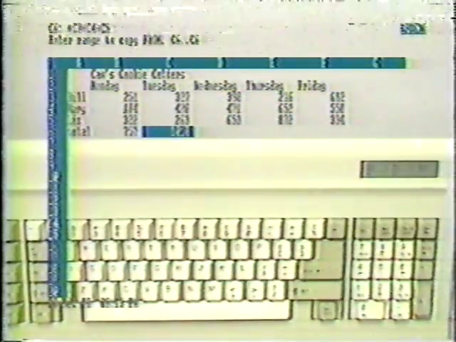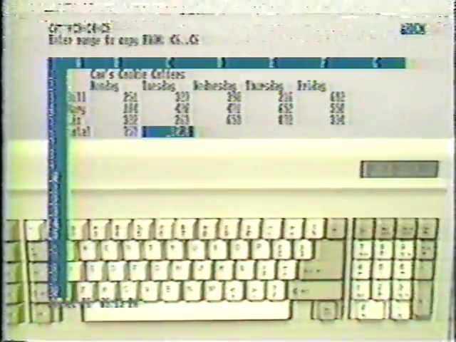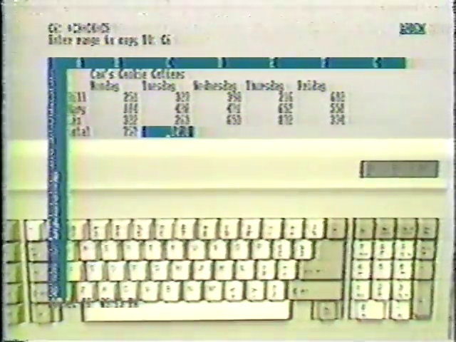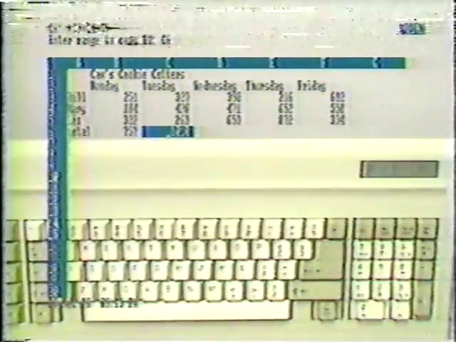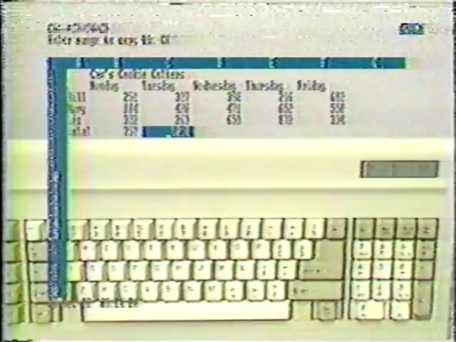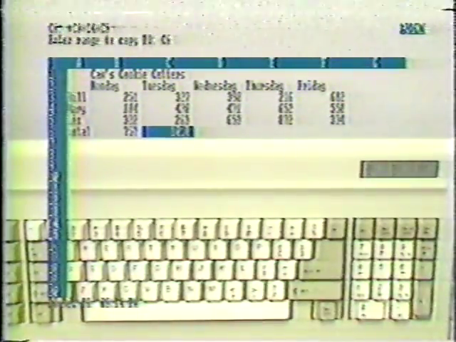Again, 123 wants to know the range to copy from, and we'll confirm the current cell by pressing Enter. The range to copy to is a little different this time because we want to copy the formula into more than one cell. See how 123 has suggested a cell address to copy our formula to? We need to move the cell pointer one cell to the right again. So press the right arrow again.